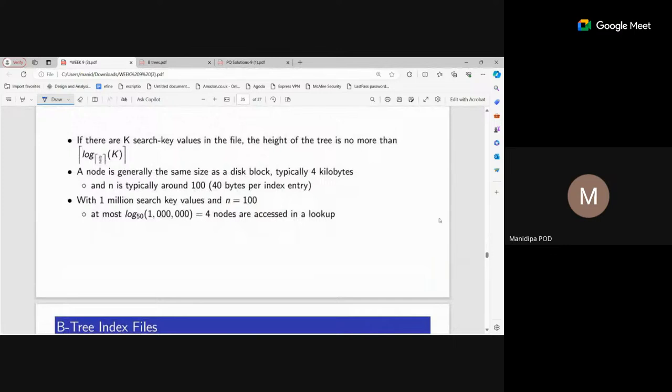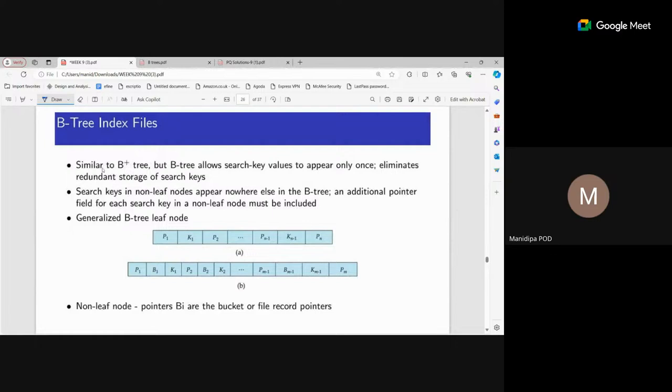Now let's see what B-tree index files are. Similar to B plus tree, B trees are another data structure, but the main difference is that there are no duplicates present in B trees. Not every node present in the whole tree has to be repeated in the leaf node. All search key values are unique in a B tree. So every search key needs to be associated with its own record pointer, that is, with the location where the database is stored.